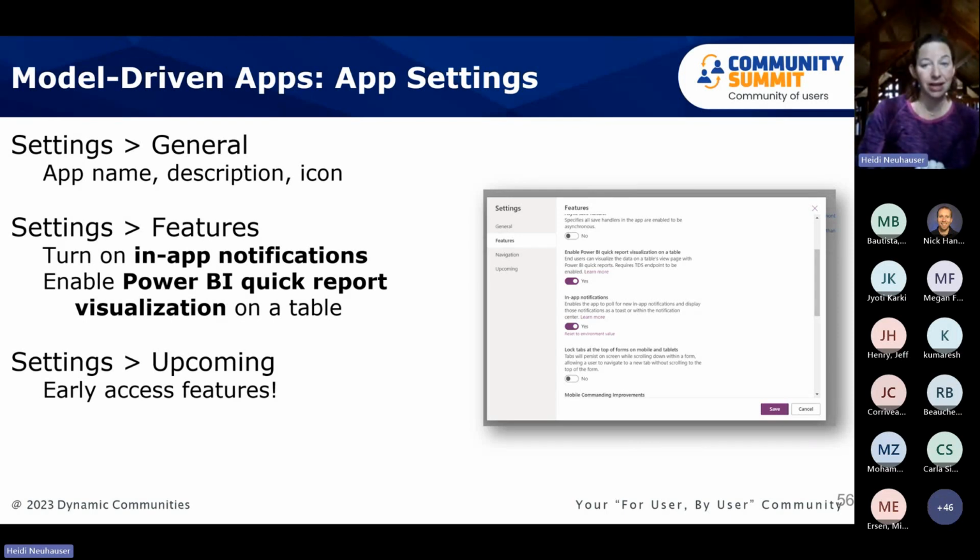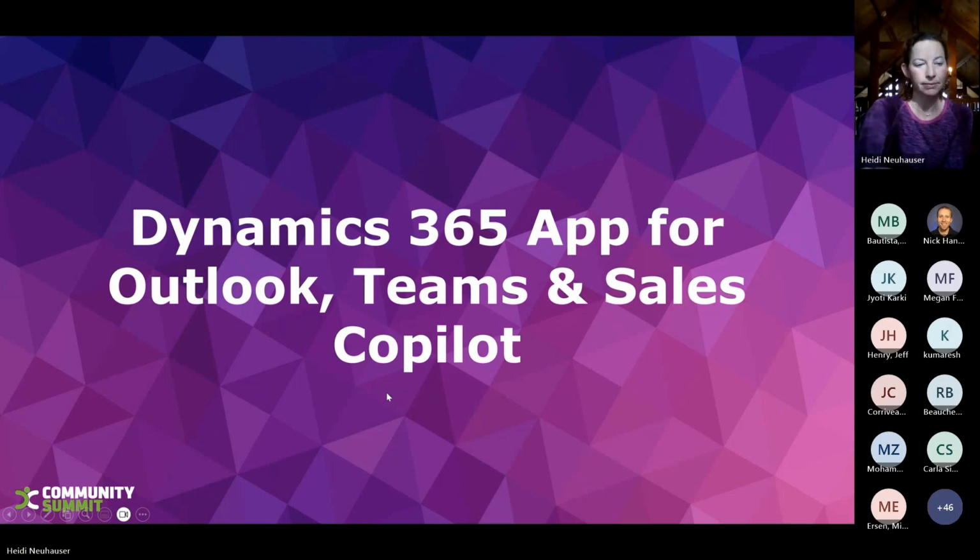The features area, which is in this screenshot here, has some really neat things. You can turn on in-app notifications. My gosh, those are cool. You can enable Power BI quick report visualization on a table. Whoa, you can just click a button and then see a Power BI dashboard that represents that data. And then it's always really cool to check out what's upcoming here. These are early access features that you can test drive in your model-driven app.